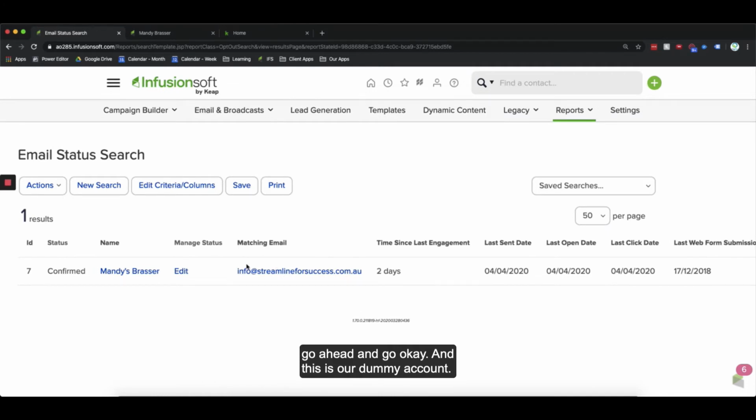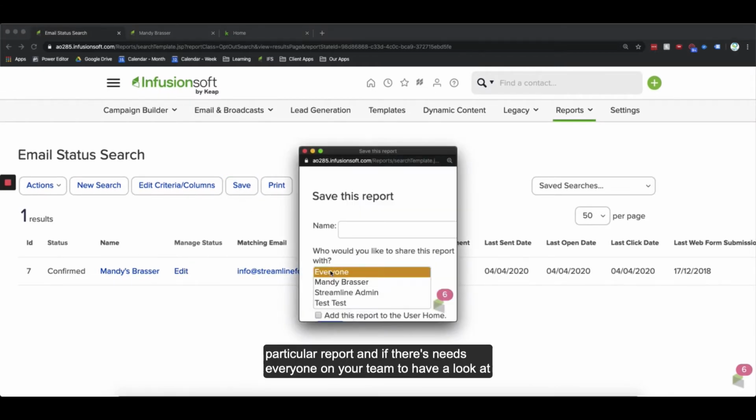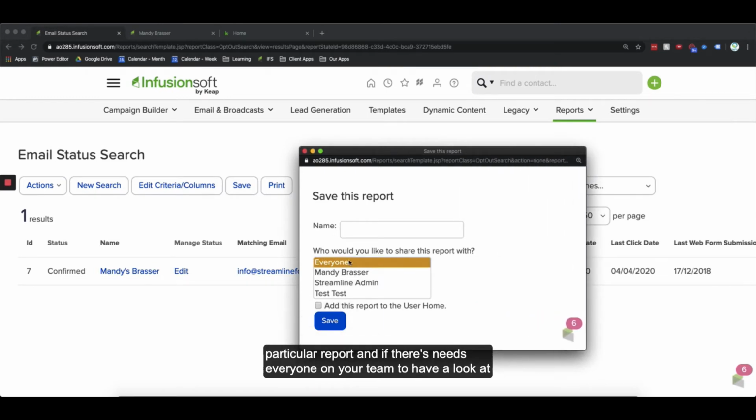This is our dummy account, so you can see there's not a lot going on. But what I would encourage you to do at this point is go ahead and save this particular report. If you need everyone on your team to have a look at it, then you certainly can, or just particular people. You can change that there.